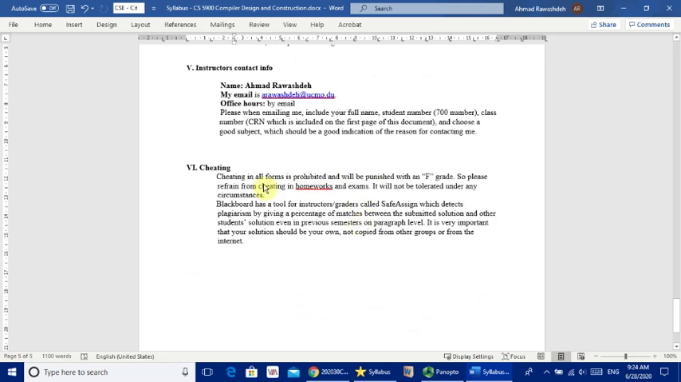The last topic, which is very important in the syllabus, is cheating. Cheating in all forms is prohibited and will be punished with an F grade. So please refrain from cheating in homeworks and exam. It will not be tolerated under any circumstances. Blackboard has a tool for instructors, graders called Safe Assign, which detects plagiarism by giving a percentage of matches between the submitted solution and other students' solution, even in previous semester on paragraph level. It's very important that your solution should be your own, not copied from other groups or from the internet.